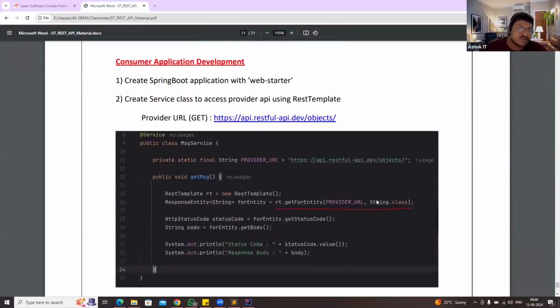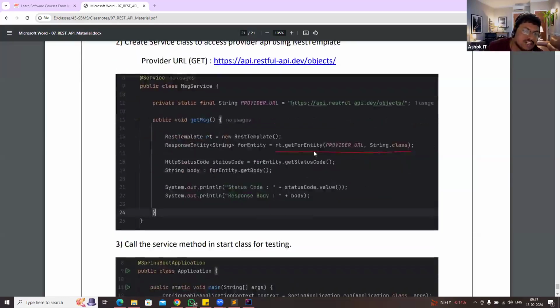And yesterday we were able to develop one REST API. We created a Spring Boot application with the web starter. As we are using REST template, we added the web starter dependency, and we created one service class also to access the provider. Inside my service class, I have taken the provider URL and I have created one method called get message method. In that method, I am calling getForEntity.